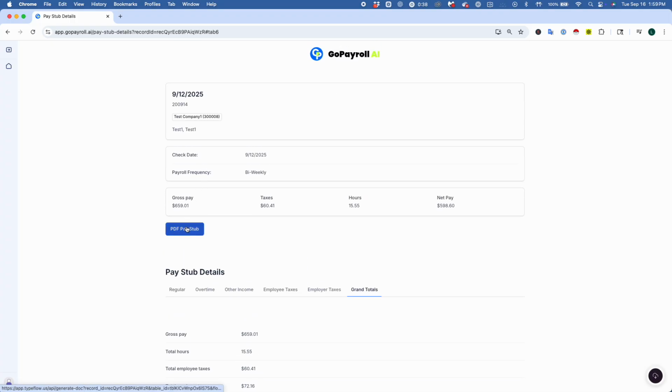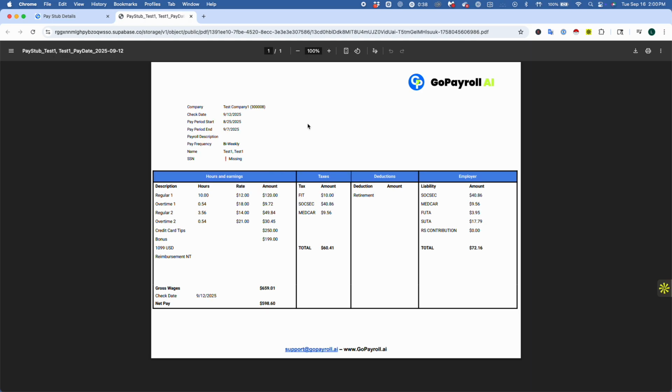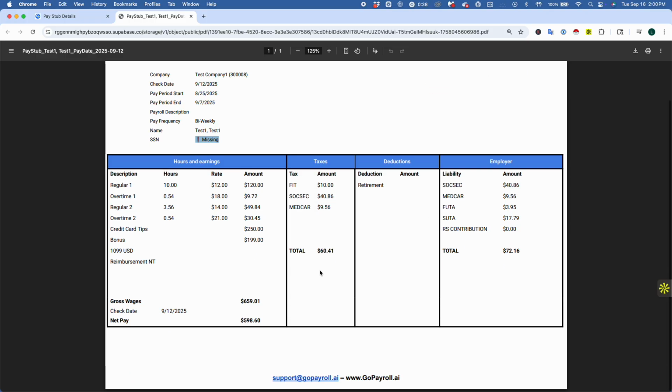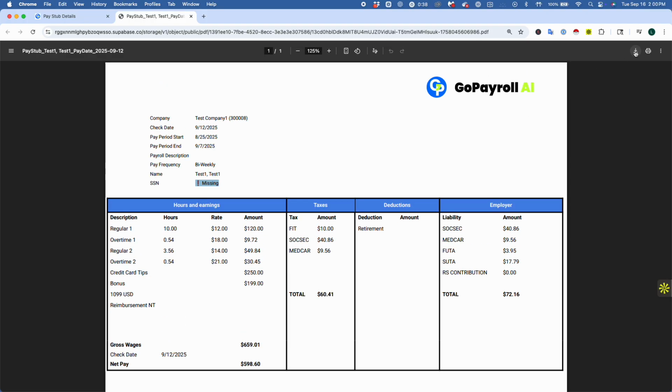If you need to download a PDF pay stub, you can click on this blue button here. It will generate a pay stub that you can use to send as proof of income, or just to review more details, save to your computer, or whatever you might need it for. It will show the company you work for, the check date, period start date, end date, description, frequency, your name, your social security, and all the details we just spoke about. It's all here as well. And you can download it right here. If you click here, it'll download.